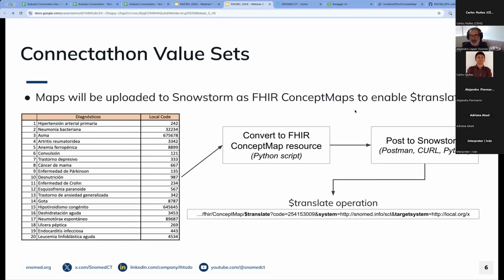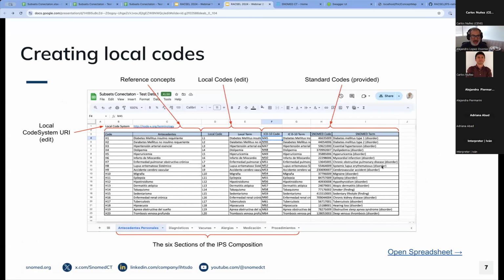Once we've taught the server what is the local terminology and how it's linked to ICD-10 or SNOMED, it can make the link by using an operation from the ConceptMap, translate. So let's go into the details to see how it's executed. This is the way one of the spreadsheets looks, and we're going to be looking at them in just a second. So this is a personal background information.